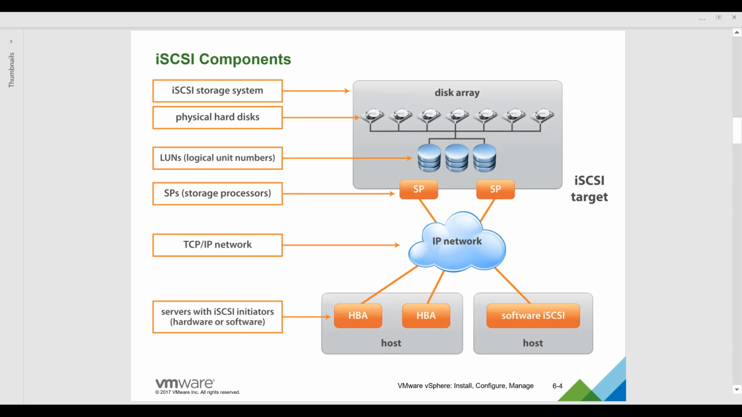Our iSCSI components: we have our disk array that has our storage on it. That's our iSCSI storage system with the physical hard disks. We then group those disks together and present them to the host as LUNs, logical unit numbers. Now we have what's called a storage processor. This processes the iSCSI commands on the array and is like the gateway that presents the LUNs, which are the storage groups, over the IP network to the host. And again, we go over the IP network because iSCSI is Internet SCSI. We're doing SCSI commands over a TCP/IP network.